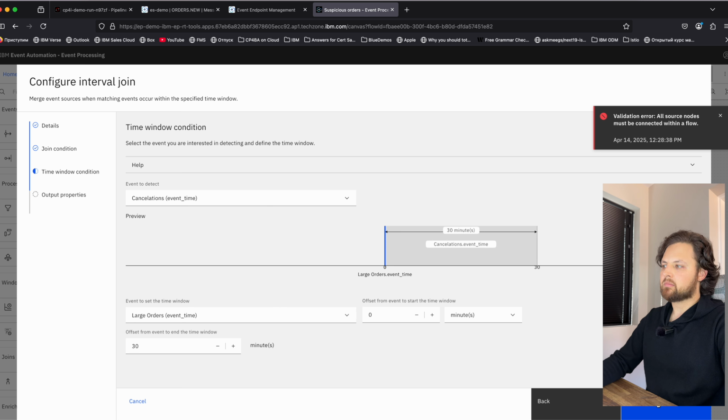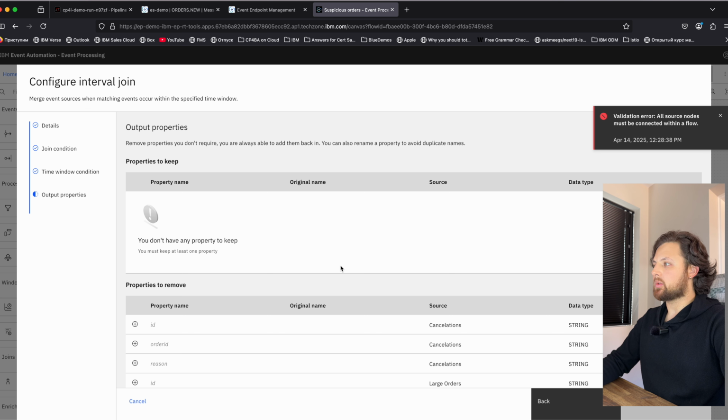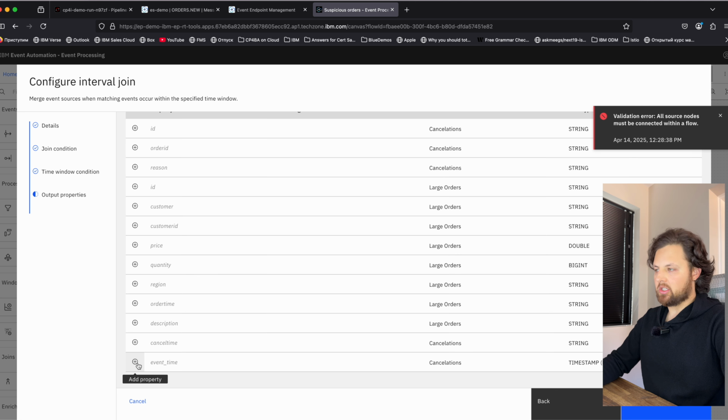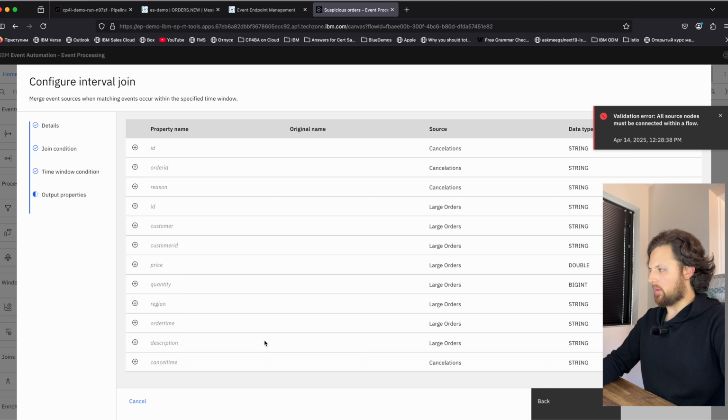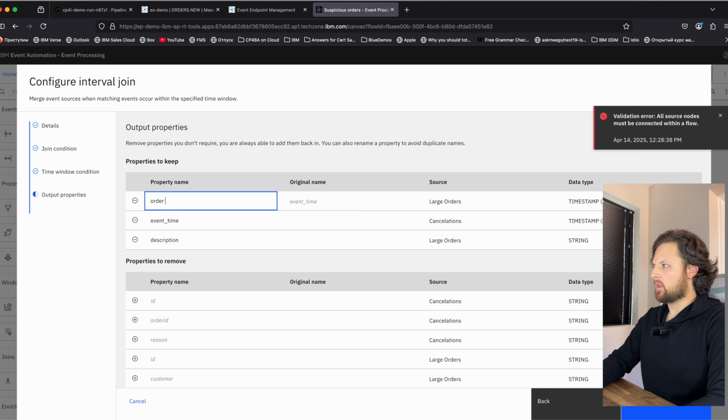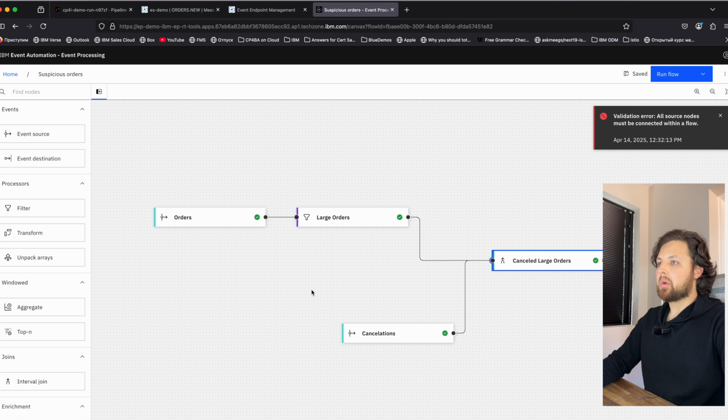Let's hit next. Now let's choose the properties that we're going to work with. In our case, that will be the event time of the large order, the event time of the cancellation, and the description of the large order. And because these properties have the same name, we need to rename them. Let's just rename them to order time and cancel time. Let's hit configure.